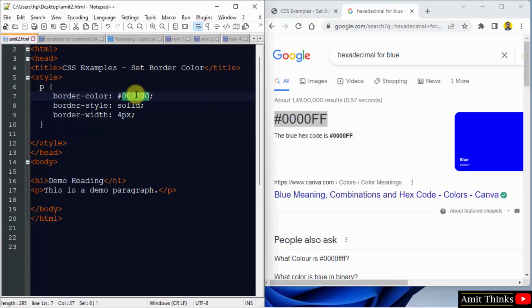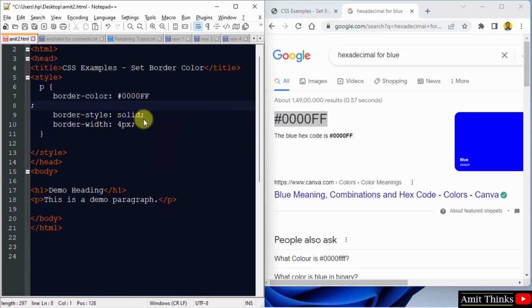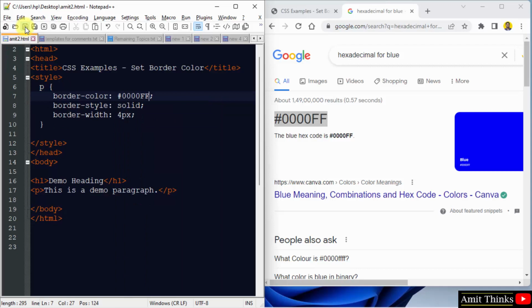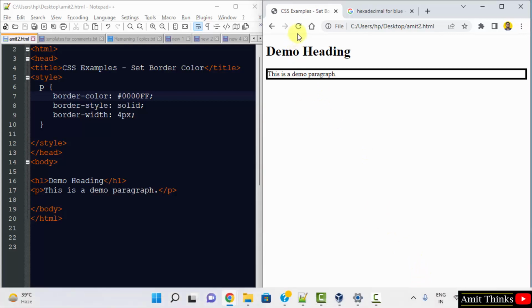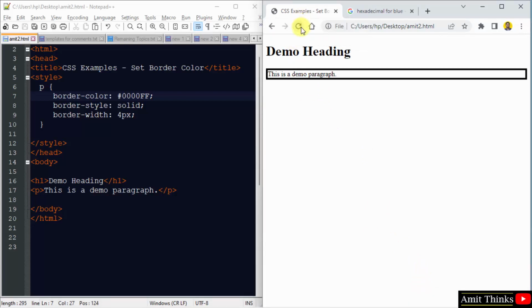Just right click and paste it here and save it. It will be blue now. So this was our code. I'll refresh it. It will be blue now, because we added the hexadecimal code.